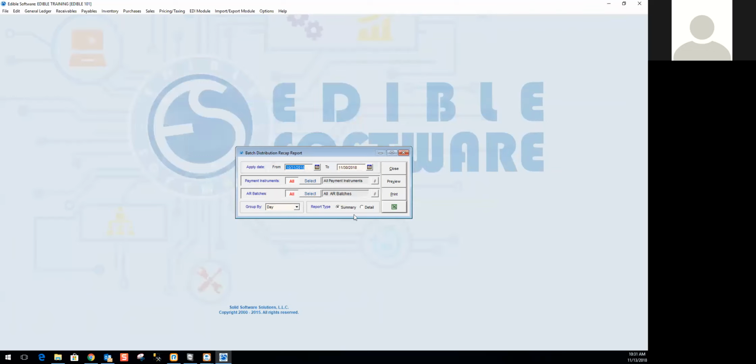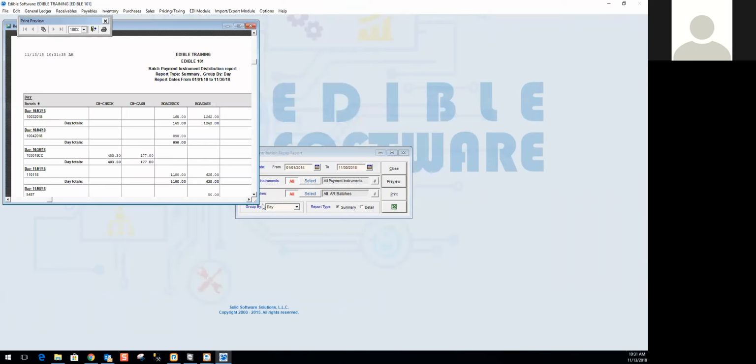And again, we can do a summary or a detail. So we can select the batch. We can select by payment instrument if we wanted to. So there's two different ways we can sort this. Let me back this up again. And I can group by day, week, or year, whichever makes more sense to me. But here I'm going to go ahead and click preview for the summary.